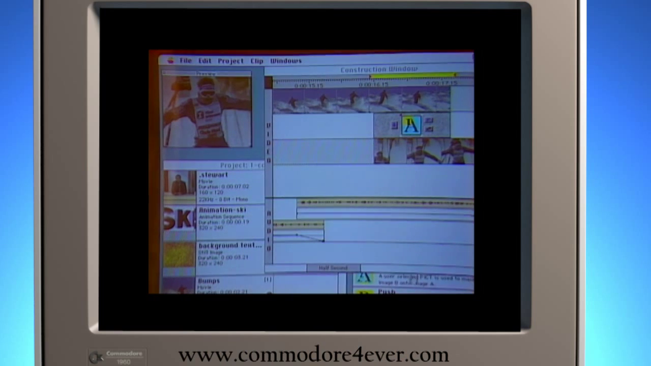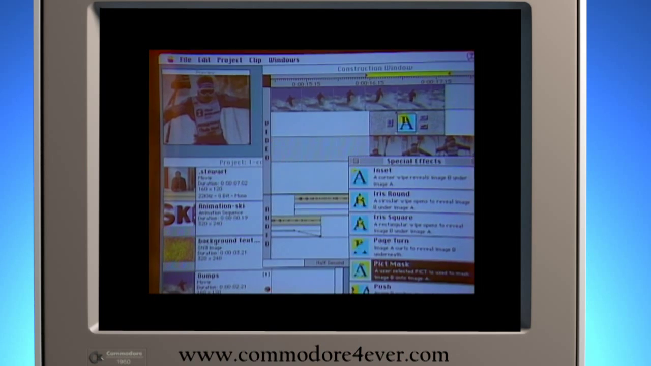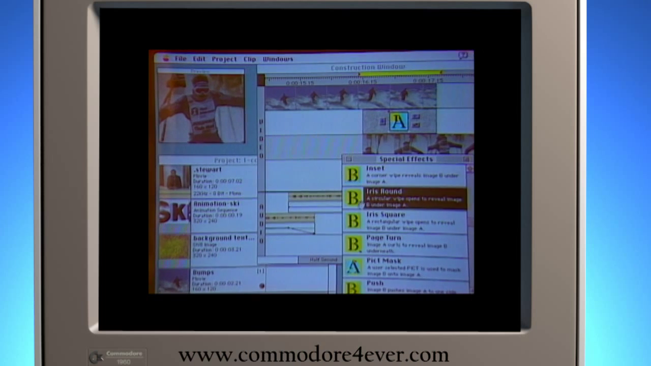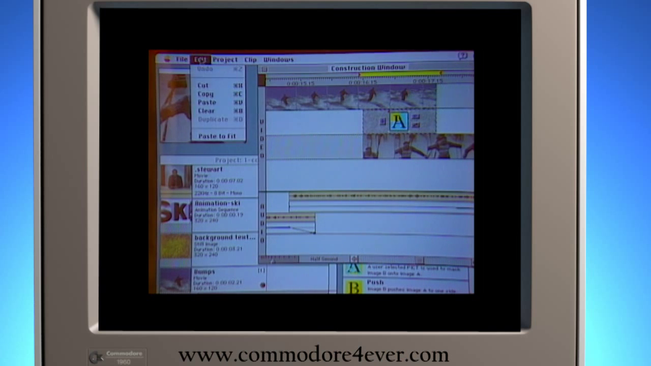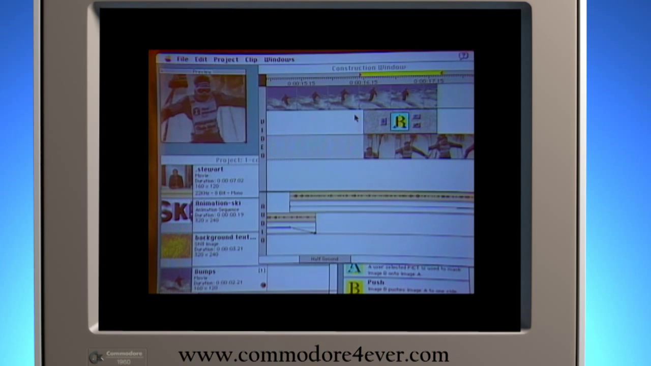Okay. And now I can take this and I can substitute other effects. Maybe I want to use this circle closing called an iris round. And notice these are animated so I can see instantly what they do. It makes it very easy. Okay, I'm just going to copy, and now I can paste right into the existing transition, and then again I can preview that effect. Just change the effect of the transition.